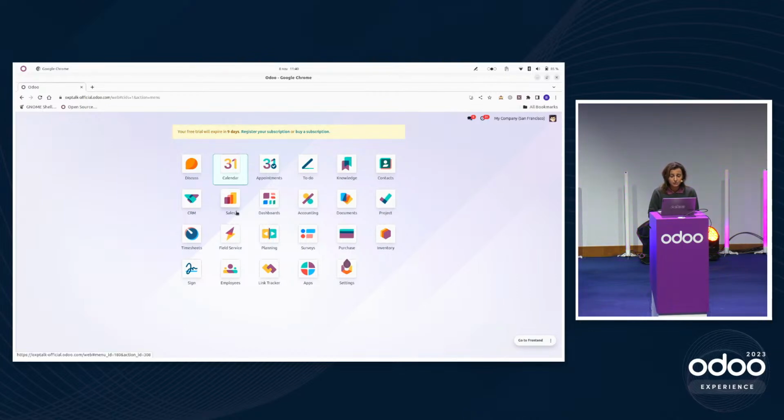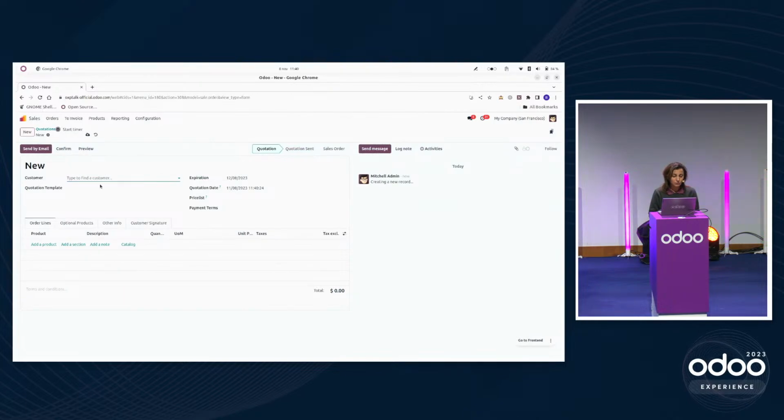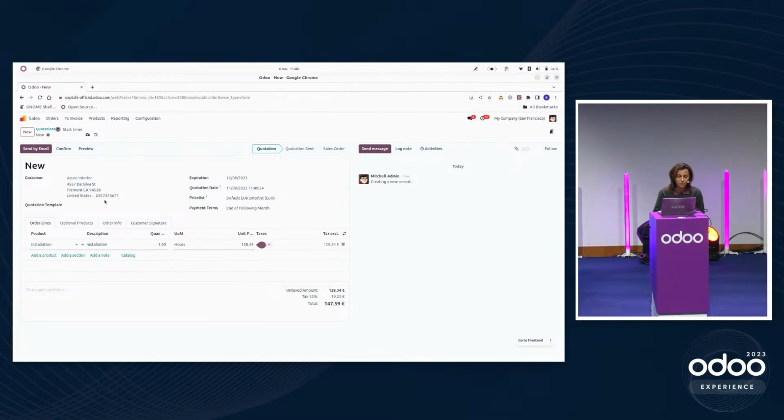The first thing I need to do is to click on my sales application. Then let's assume I'm creating a new quotation. This quotation, of course, needs a customer, and here I am selecting my favorite one, which is Azure Interior. I'm going to add now a product, which is a service, and I'm gonna sell to Azure Interior an installation service. I can put as many hours as I want. I do everything as usual, but look what happens here.